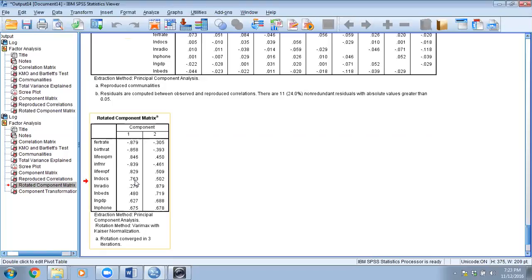Again, when you're naming the factor, you need to make sure that you take into account both the negative and the positive loading. So when you say healthy lifespan, it looks like healthy lifespan is better when the male life expectancy or female life expectancy goes up, and so does the number of doctors. But healthy lifespan is better when the fertility rate, the birth rate, and the infant mortality rate goes down. That's how you would interpret that component here.